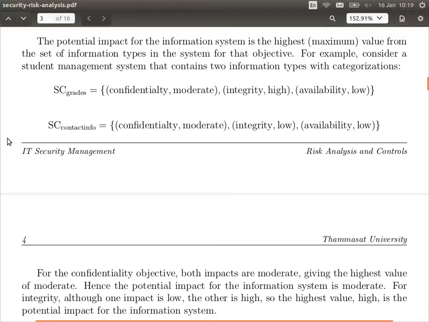Someone reads the values. What about the integrity of the grades? What if someone can access the database and change the grades? Impact high. If someone can access and change all the grades from Fs to As, then that's a very bad situation for SIT and the individuals in SIT. So integrity is very important. So the impact is high in that case.